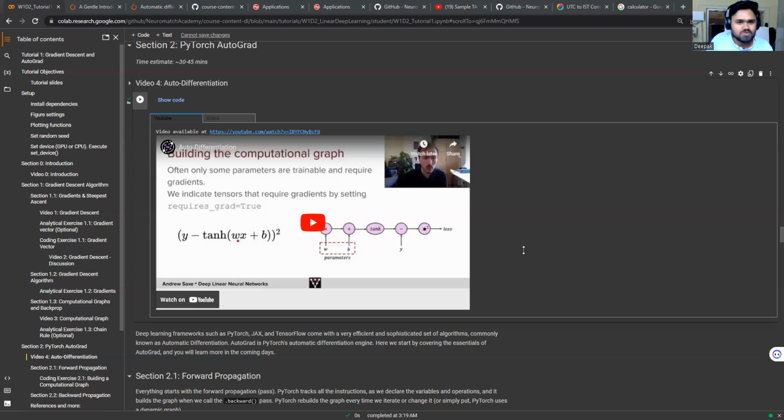So let's come to the tutorial. Today we will be learning about Autograd. Deep learning frameworks like PyTorch and TensorFlow have their own efficient and sophisticated set of algorithms, also known as automatic differentiation. But in the case of PyTorch, it is called Autograd.